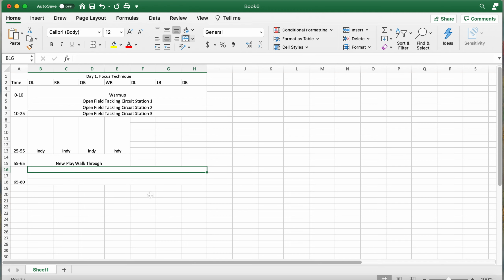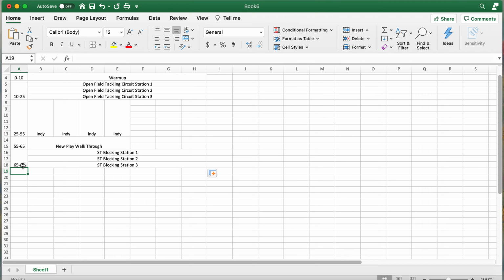And now we're going to say we're doing returns here, so it's going to be just say special teams blocking station 1, station 2, station 3. And then that means we're at 80 minutes, that's a minute 20. And now I want a half hour of defensive indy. So again, I need to highlight 6 cells here. 1, 2, 3, 4, 5, 6. Merge and center, single quotation, 80 through 110, enter.